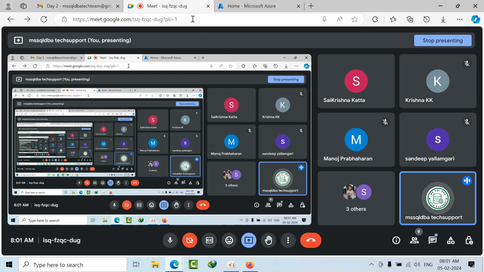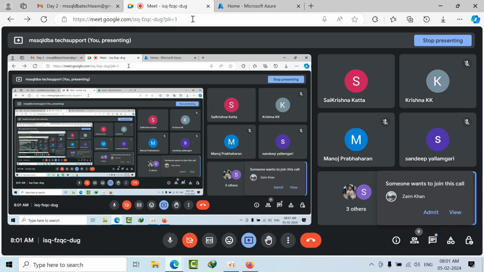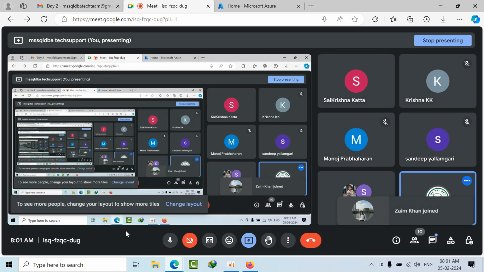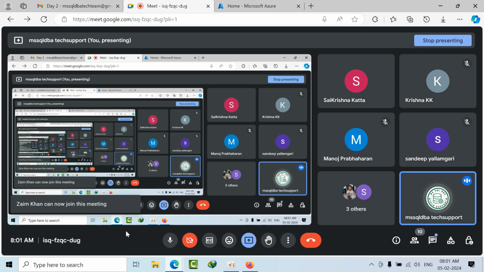So in the last session, what we discussed is how to create a portal account and how to create an Azure SQL Server. Okay, so what is the SQL Server Azure connectivity architecture?